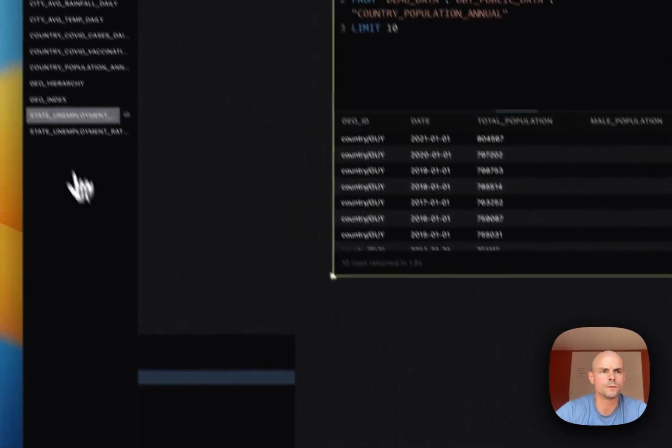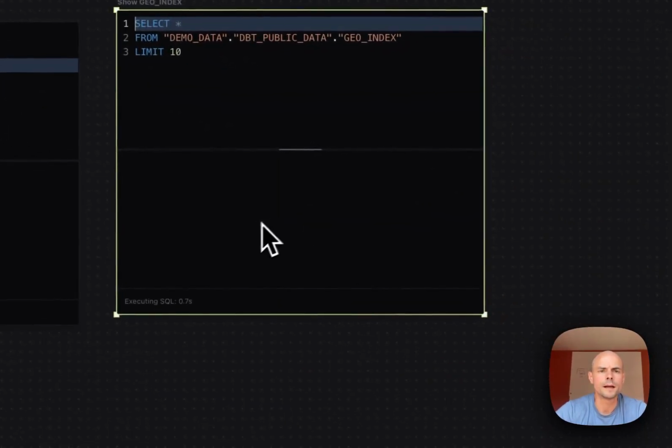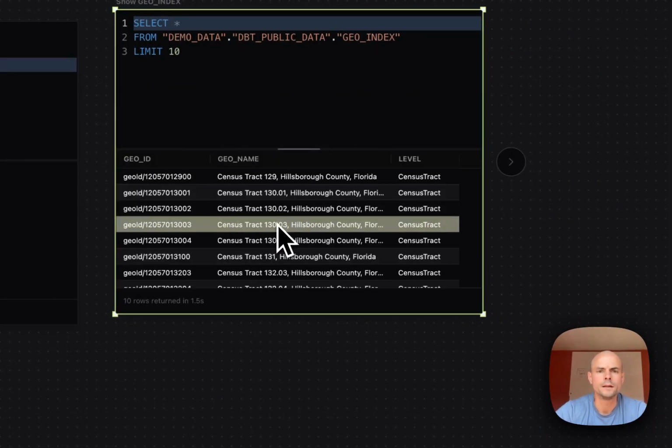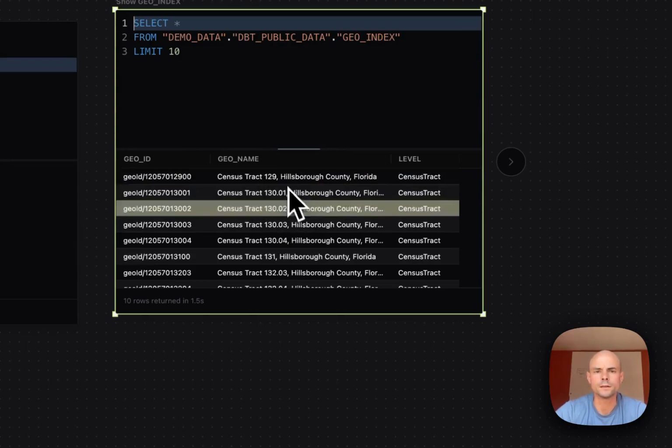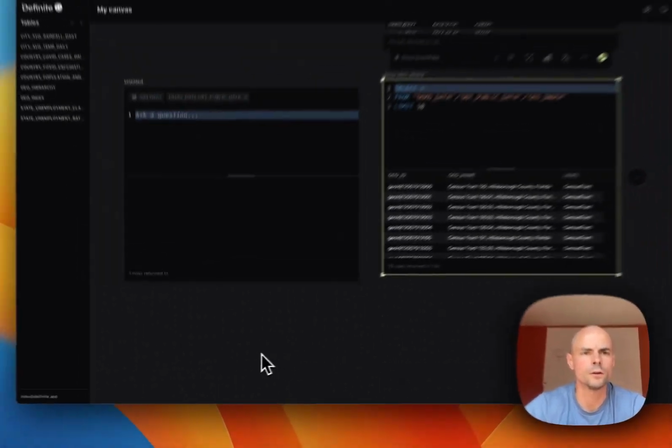And there are some lookup tables, this geo index table that has some information at a more detailed level, and then a simple name. So the geo name for United States is United States instead of this kind of archaic code.